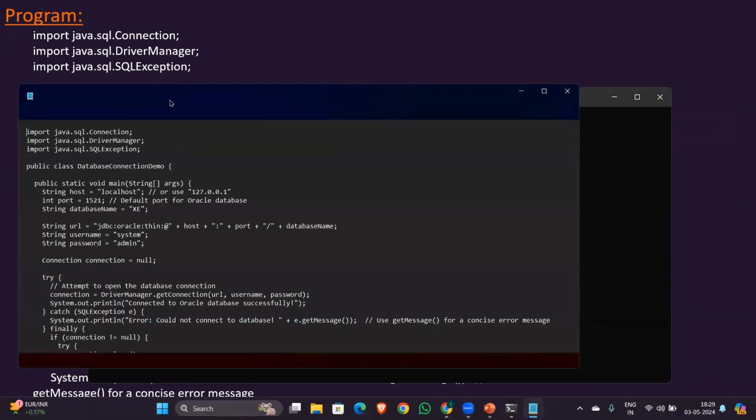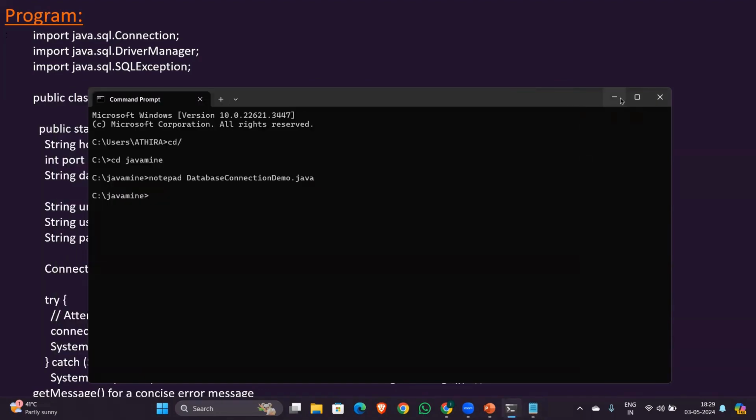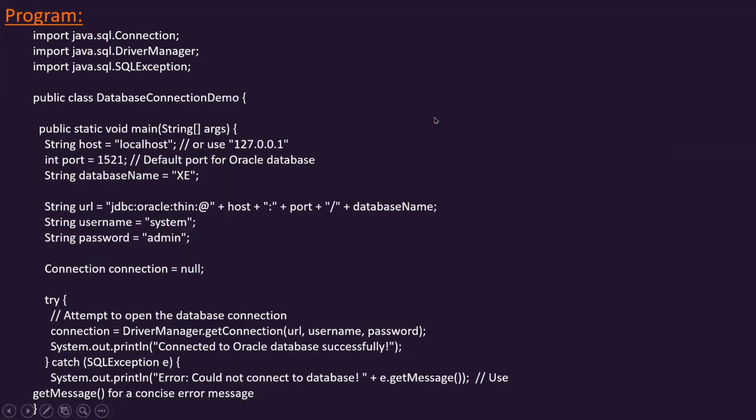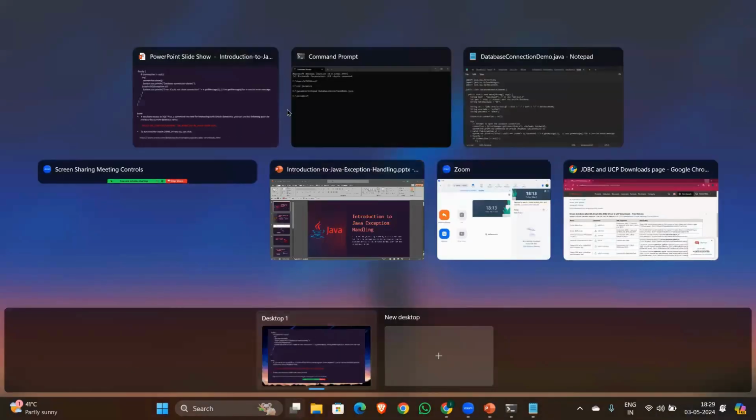Now you have entered into the file. The same code is in here, and you have to enter your username, your password, and your database name. I said that you can get the database name using some query that I have mentioned, using the SQL command line. So let us get the database name first. I will show you how to get it.